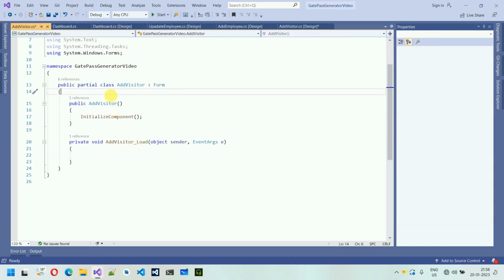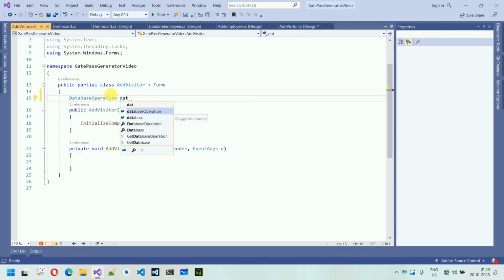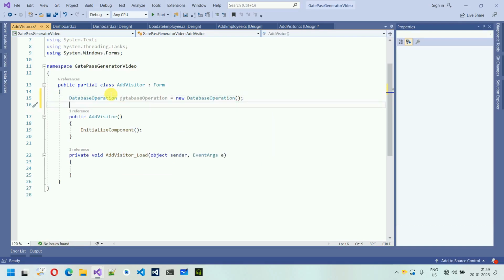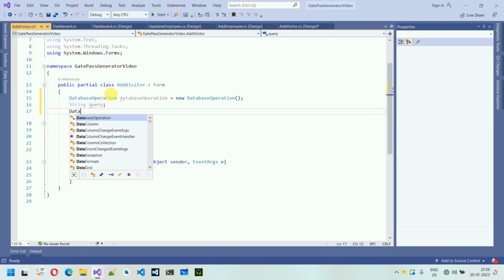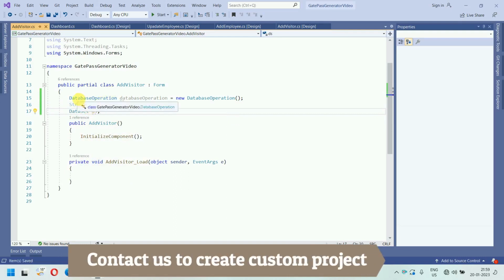Before we write some code into this AddVisitor load event, I have to create some objects. So one is DatabaseOperation. DatabaseOperation is equal to new DatabaseOperation. This is my custom class. In earlier videos, I have already created this class, so make sure to watch the earlier videos. Okay. And another thing, I'm going to need a string variable. I have named this one query. After this, I need another variable that is DataSet ds. And now we are ready with all of these variables.